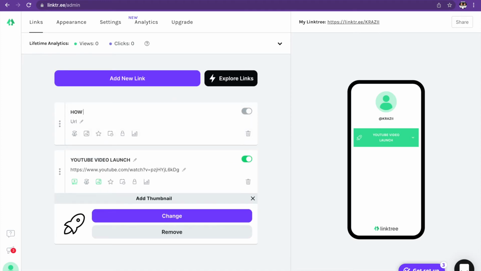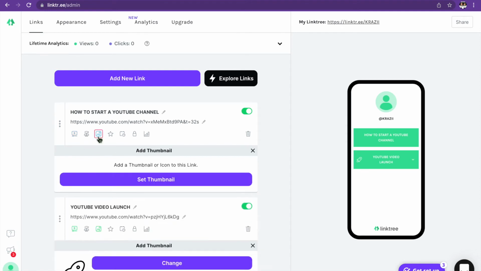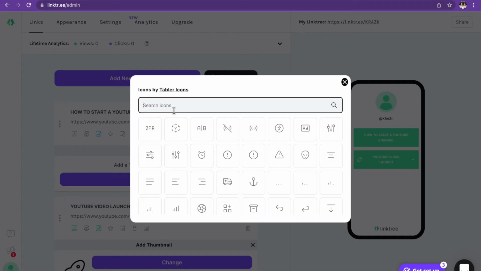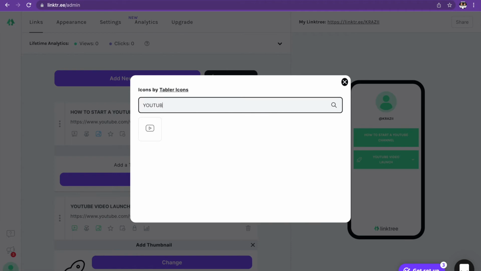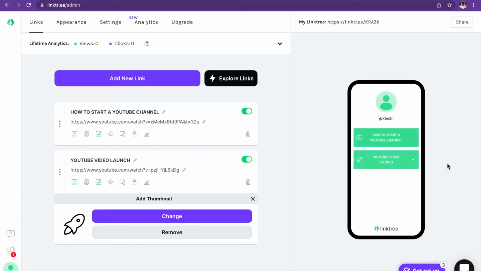For this, I am giving the title How to Start a YouTube Channel. Since in the previous one I chose to display this video on my Linktree to show you the different option, I am now choosing link off to the YouTube website. Now let's choose the thumbnail as we had chosen earlier. For this, I am choosing the YouTube icon. So you can see both the links have been displayed.